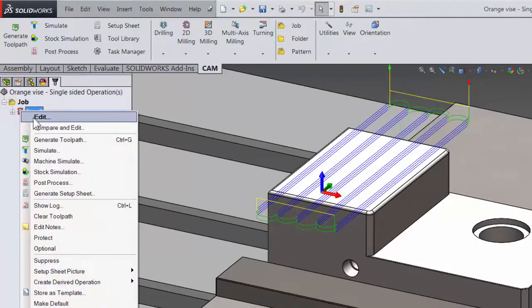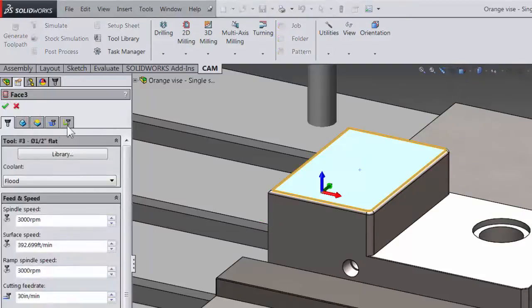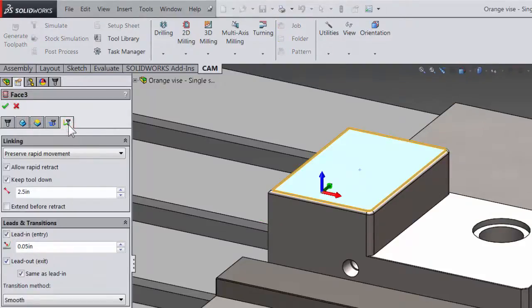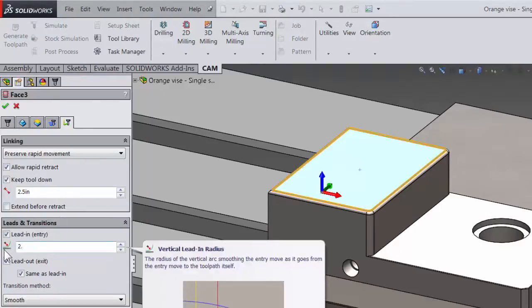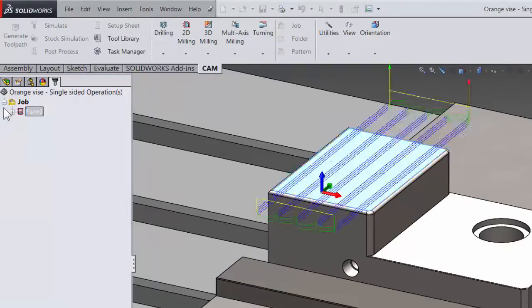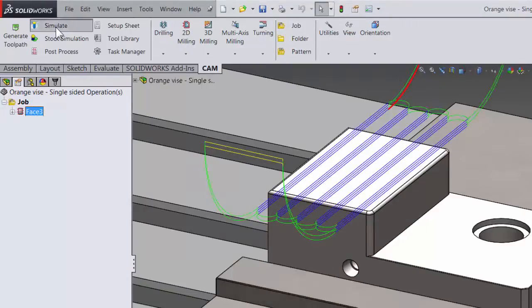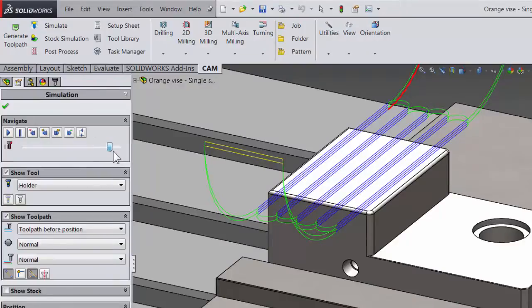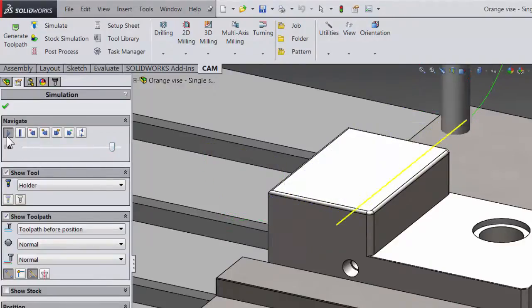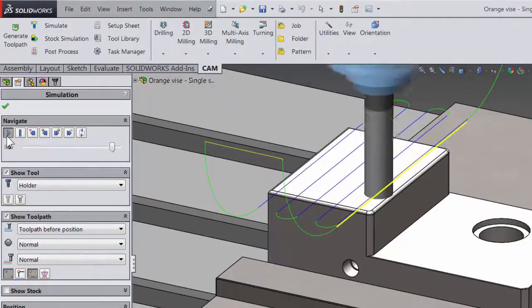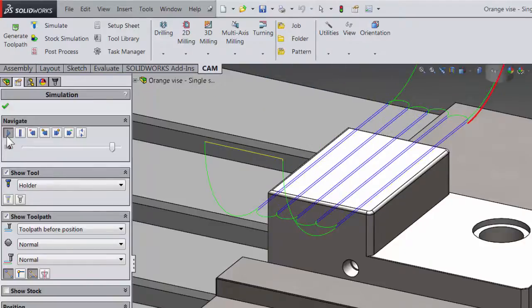The last tab is the Linking tab, and that is the one that controls everything about our tool when it's not engaged with metal. So I could change the lead-in to something like 2 inches, and you will see that our cut is still the same, but the entry and exit of the part has been changed.